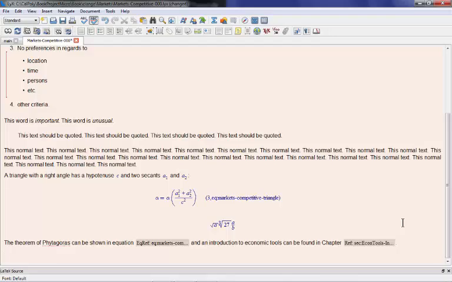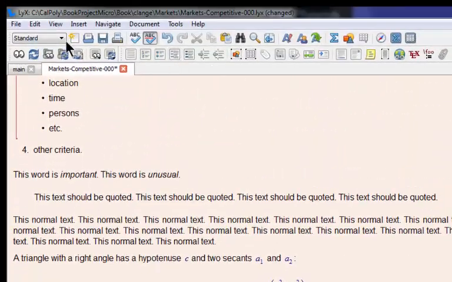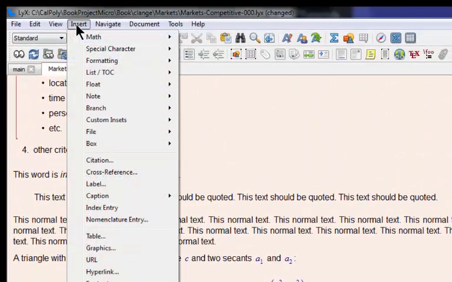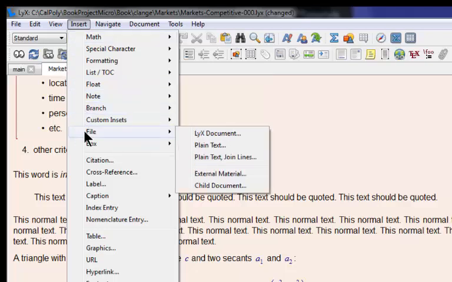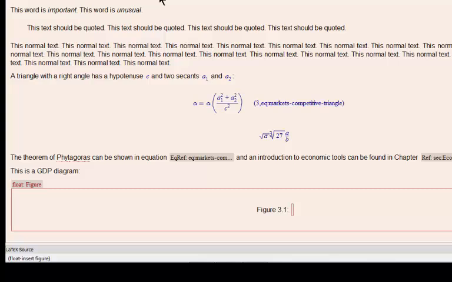For example, after this text here, where we say this is a GDP diagram, create a new paragraph, and then choose Insert Float. Float means Lux will try to put your diagram there if it's possible, otherwise it will find another place.